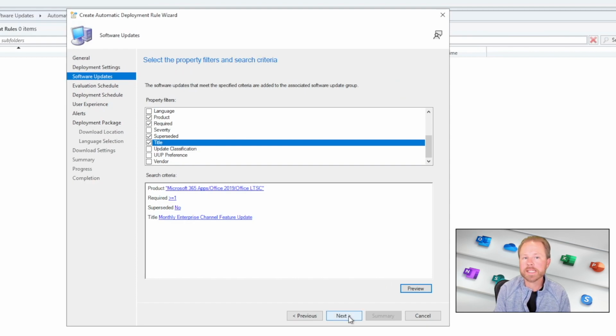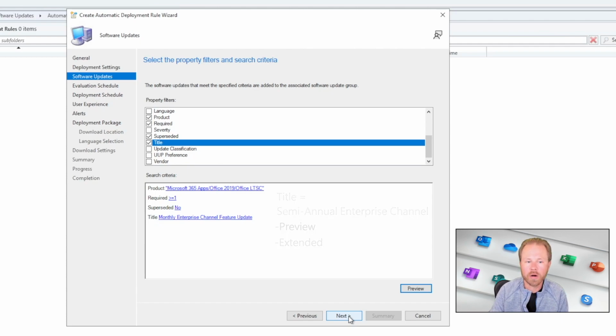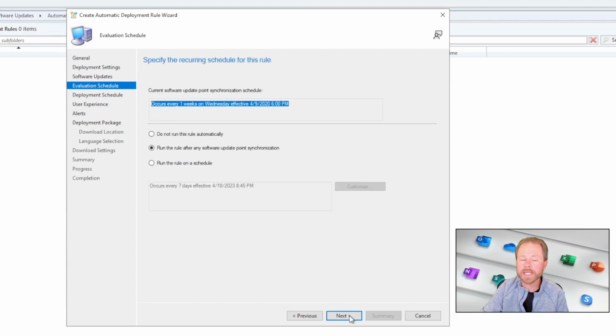Now, if you're on something like semi-annual, you'll have feature update, quality update, extended quality update, and also preview updates because there is a preview channel for semi-annual that uses the same name. So in that case, you might have something like title equals semi-annual enterprise channel. Then you have a minus preview minus extended. So that way, the only updates that are eligible are those that have feature in the title or quality. And because feature and quality updates do supersede one another, you should only be getting the most recent one in your ADR. With those settings specified, we'll go ahead and click next.